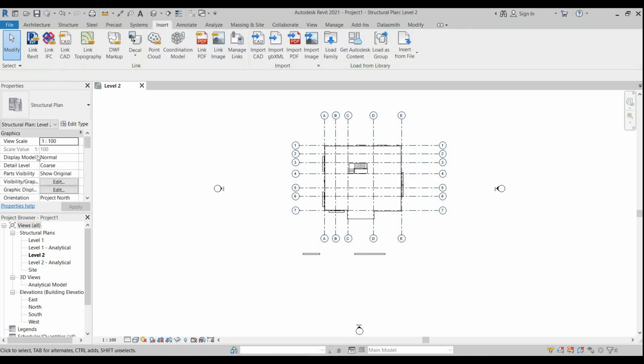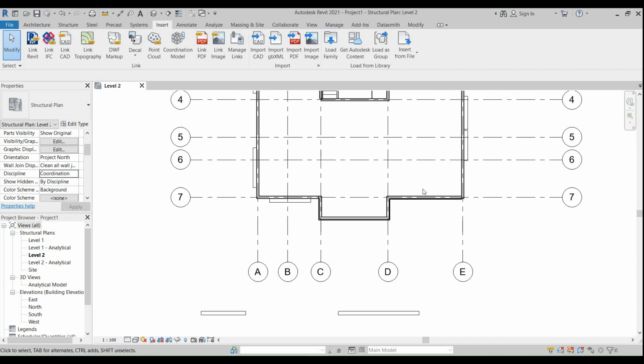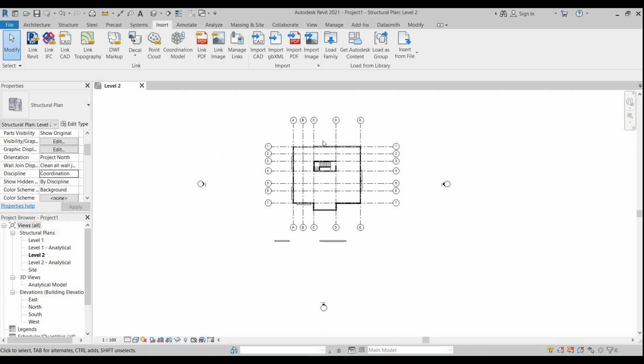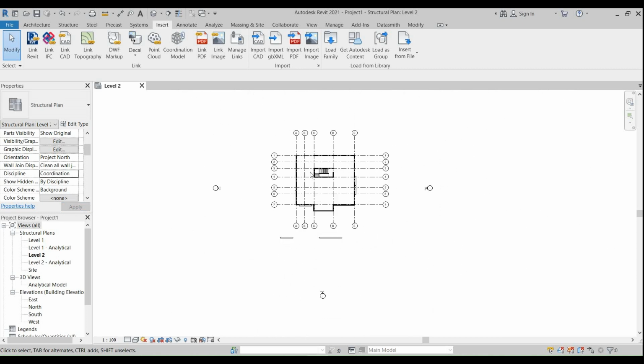Once that is done, you go to your structural plan. Then you scroll to your discipline. Change the discipline to coordination. And when you change to coordination, you can now see your walls. Your walls were not visible at first, but now they are visible.